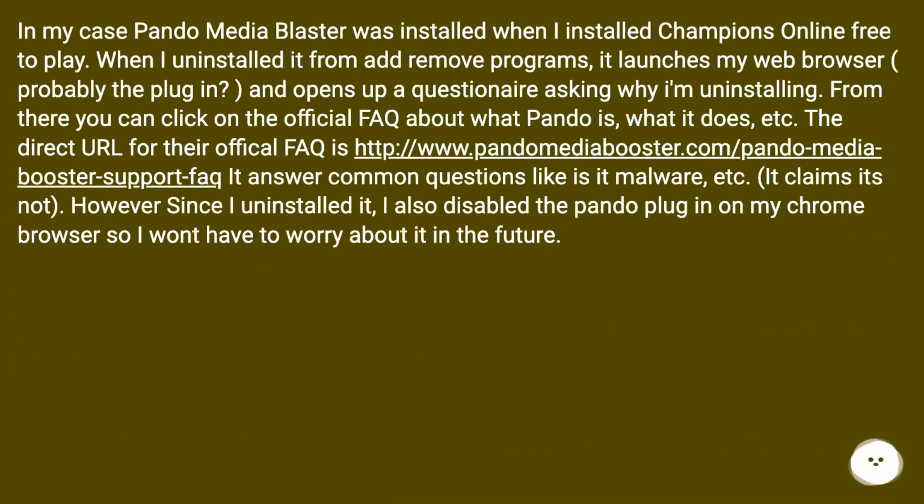In my case, Pando Media Booster was installed when I installed Champions Online free to play. When I uninstalled it from Add/Remove Programs, it launched my web browser, probably the plugin, and opened up a questionnaire asking why I'm uninstalling. From there you can click on the official FAQ about what Pando is, what it does, etc. The direct URL for their official FAQ is this URL. It answers common questions like is it malware, etc. It claims it's not. However, since I uninstalled it, I also disabled the Pando plugin on my Chrome browser, so I won't have to worry about it in the future.